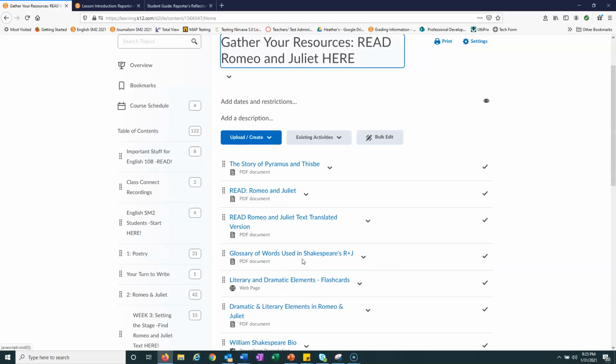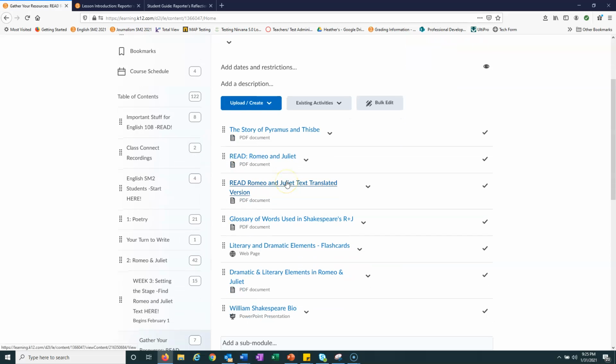As you go in to gather your resources, anything that we're reading for the unit is going to be in here. This week, we're going to read Pyramus and Thisbe. Next week, we're actually starting Romeo and Juliet. We're not reading Romeo and Juliet this week. We've got to do a little bit of background stuff first, and then we'll get into Romeo and Juliet next week.